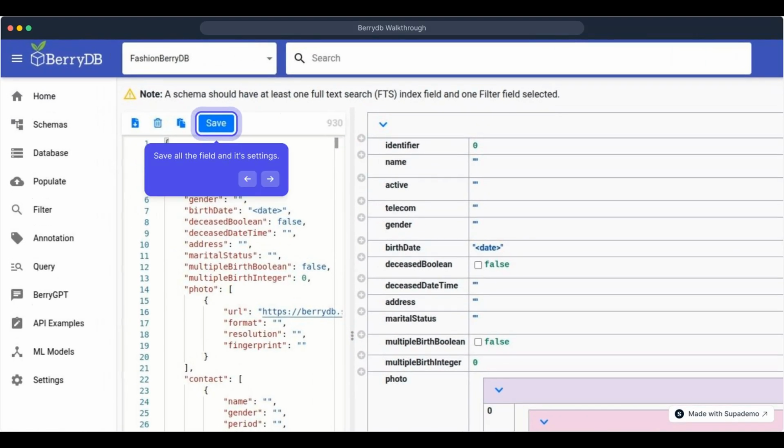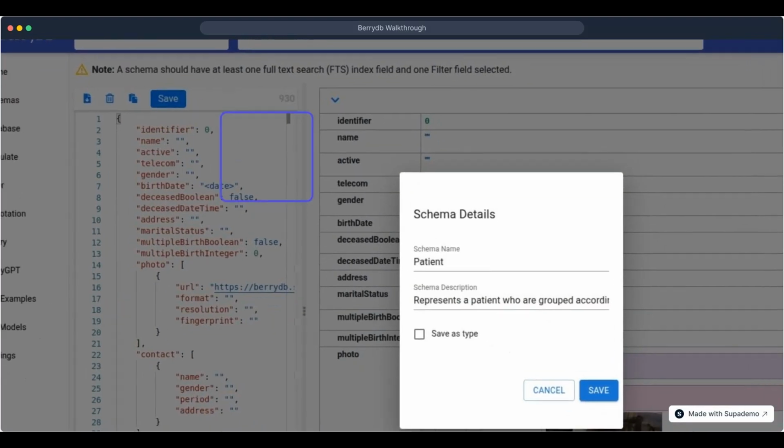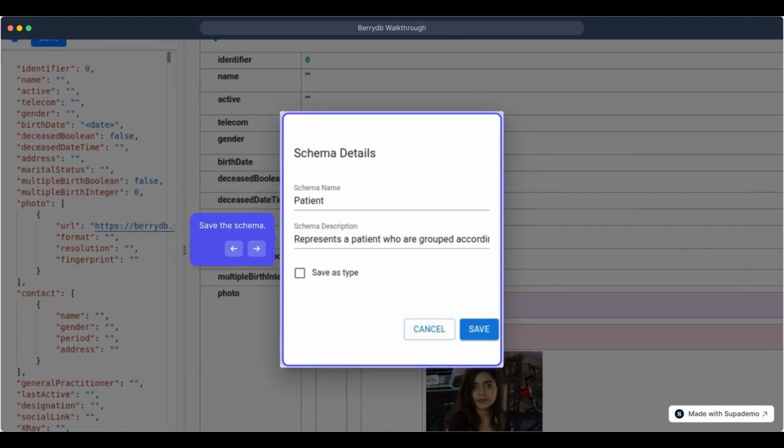After adding all the fields and its respective settings, you can save it and come back to it later if you want to edit it. Give a name for the schema, optionally add some description. Save the schema. BerryDB doesn't enforce a rigid schema for a database. You can always come back to edit it at any point.